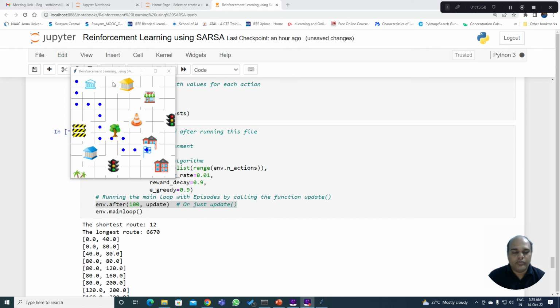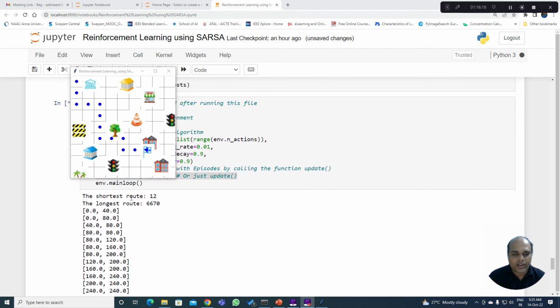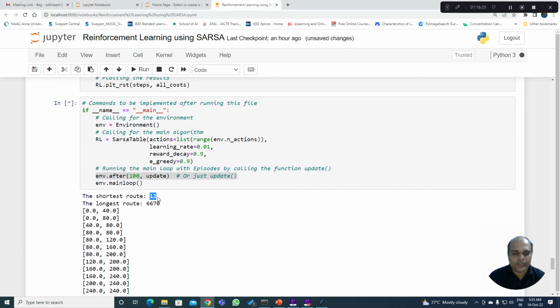So now our algorithm has determined the shortest path of the agent starting from the 0, 0 position. So it has reached the destination. The dots represent the shortest path of our agent reaching the destination. Here you can find that the shortest route contains 12 steps and the longest route contains about 6,670 steps. So these are the coordinates.